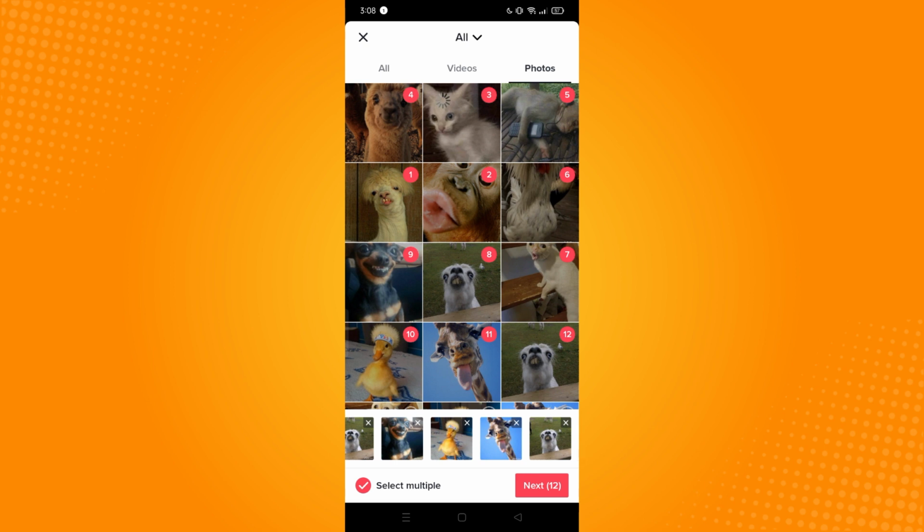And then here you can see 3 different sections: all, videos, and photos. So since we want to upload a lot of photos, you can tap on photos there so that TikTok will segregate the photos, and you can easily access or choose the photos that you want to upload. Now you just tap on the photos that you want to upload there.